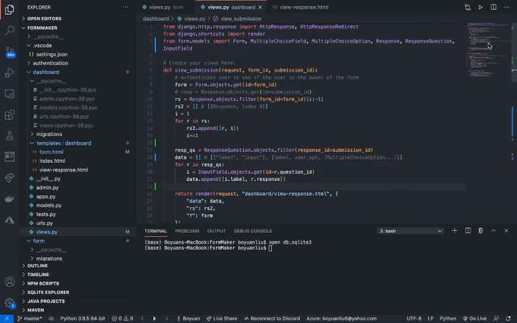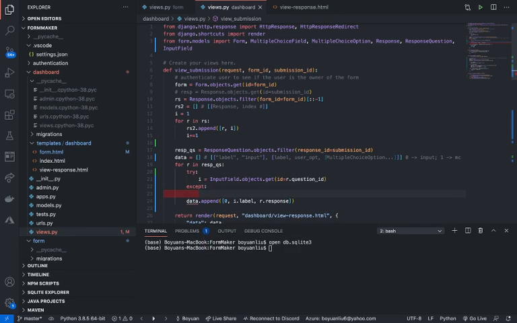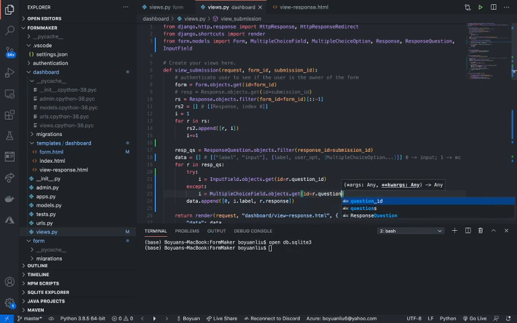Oh my god, I don't know how to put which image. All right, let's see. All right, okay, and in here also append 0. So 0 is for inputs. 1 is multiple choice, MC. So append 0, and then here do a try, except. Then here what I want to get is I equals input equals multiple choice field dot objects dot get ID equals r dot question dot ID.